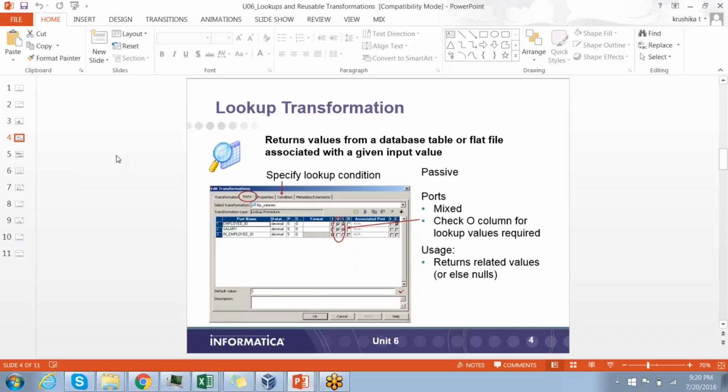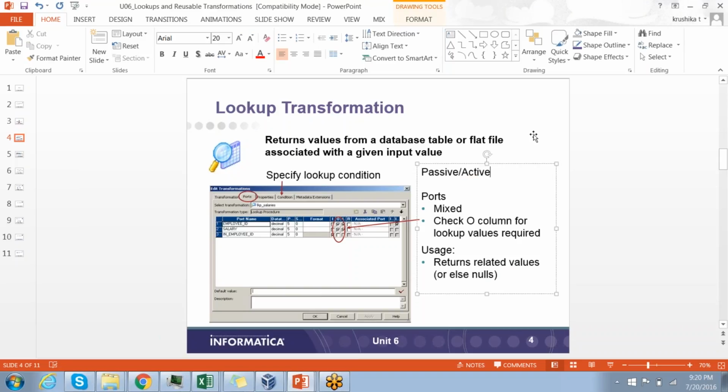This slide is saying the lookup transformation is passive, but from 9.x onwards, the lookup transformation became active as well. Earlier it used to be only passive. Why? If I pass one record, it gives me one record as a result. But from 9.x onwards, if I pass one input, it can result in multiple outputs.